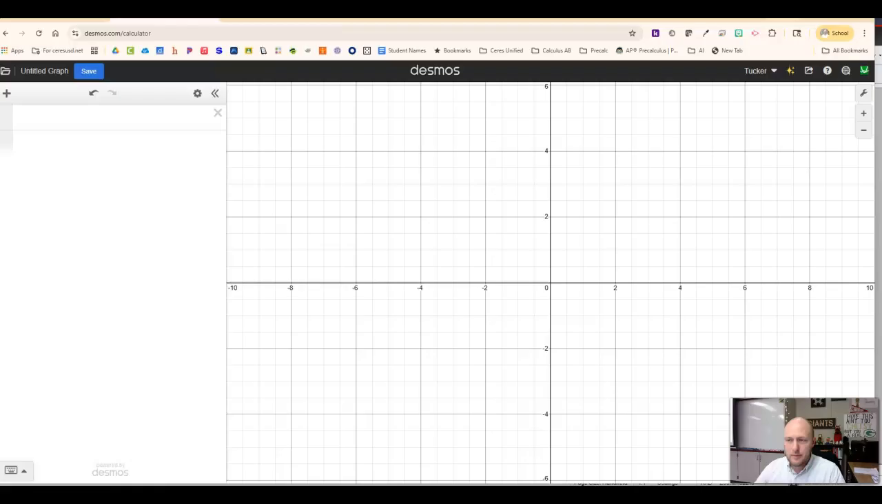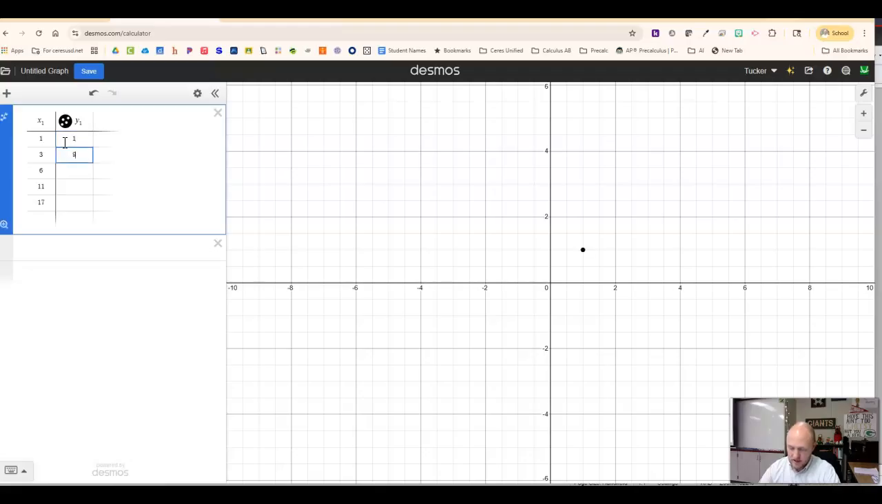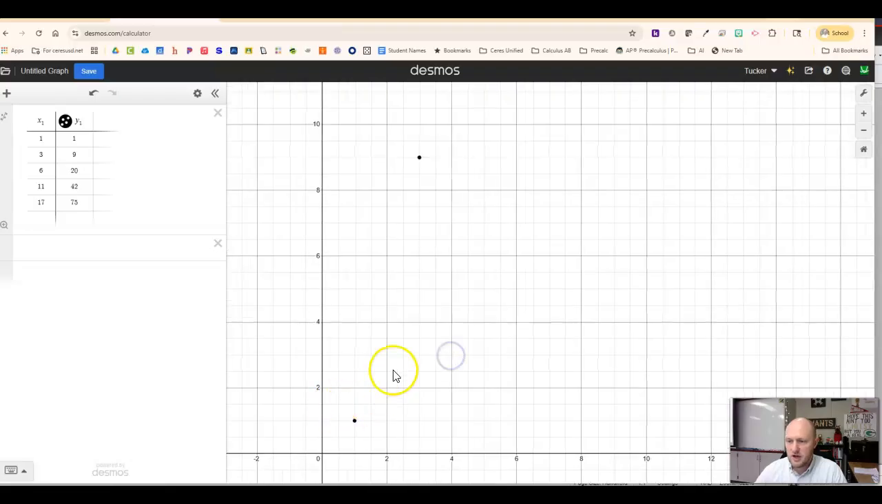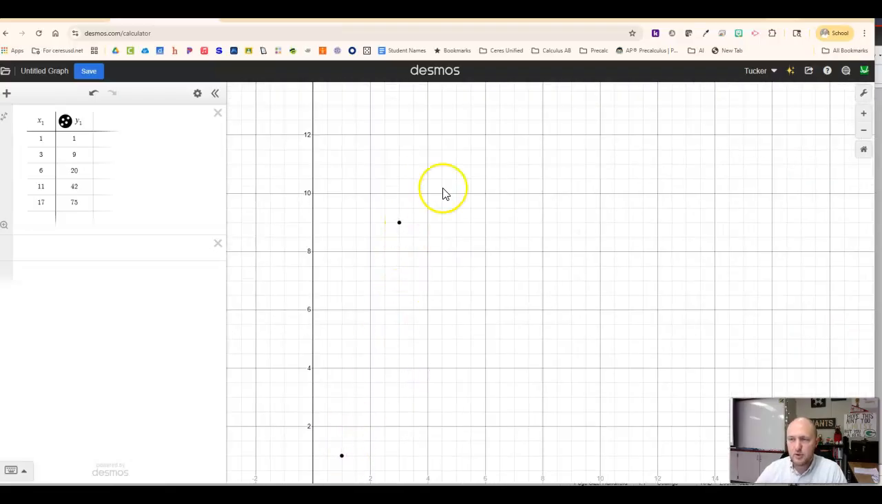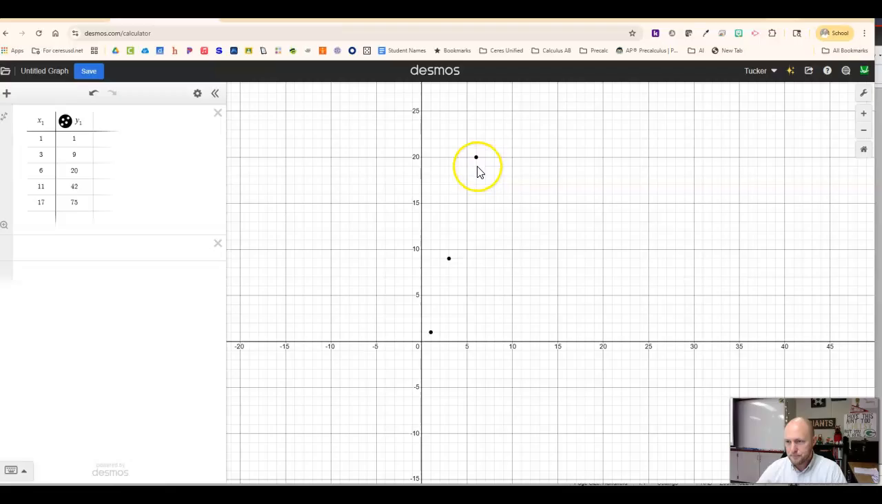I'm going to open up Desmos, and in Desmos you're going to make a table. So this plus button here, you're going to make a table and you're just going to enter this data. My input values were 1, 3, 6, 11, and 17. The output values, the distance, were 1, 9, 20, 42, and 75. Once you have your data entered in a table, you'll notice you get the specific points plotted here.